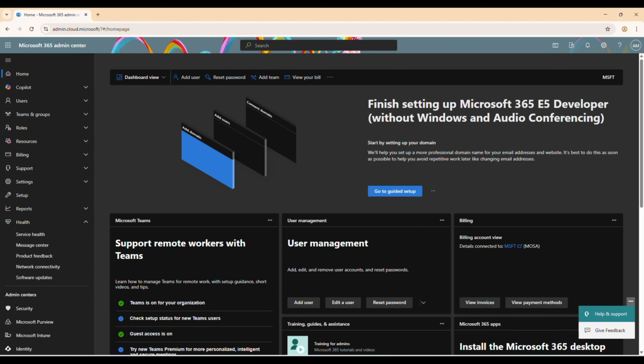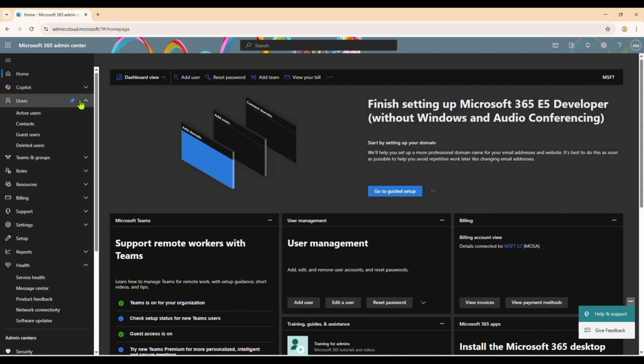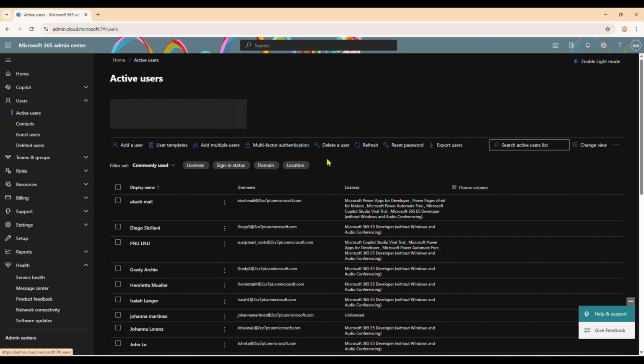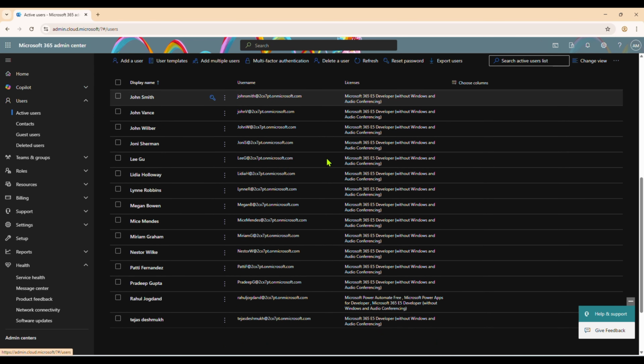So here you can see, I'm now in the Microsoft 365 Admin Center dashboard. Once you're on the Admin Center dashboard, look at the left-hand menu. Click on Users, and then select Active Users. This will show a list of all user accounts in your organization.